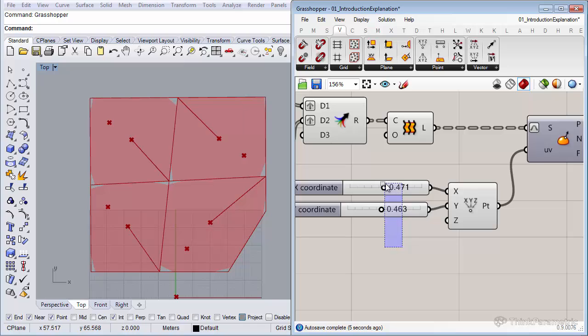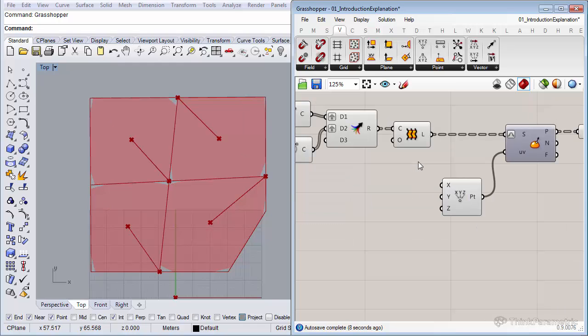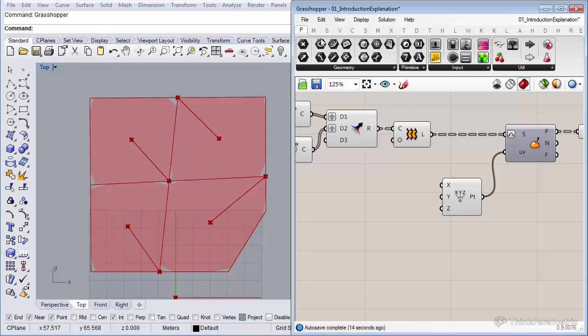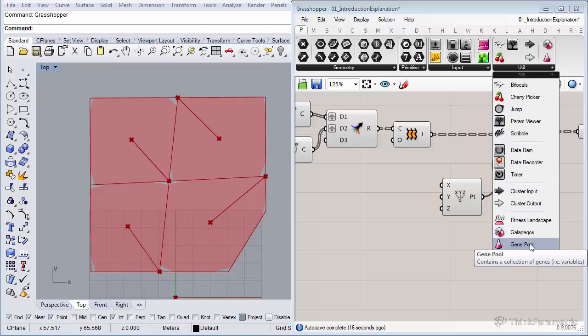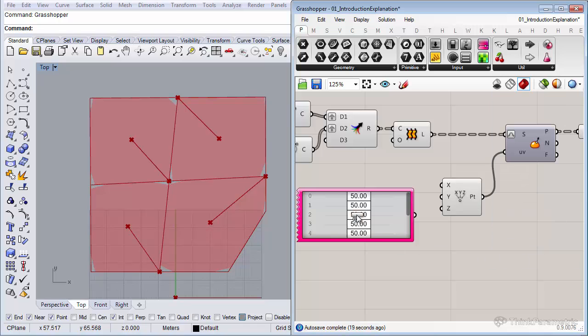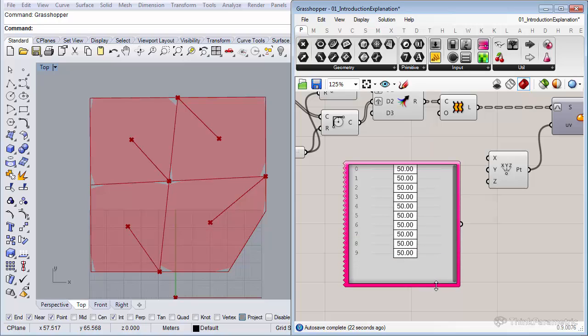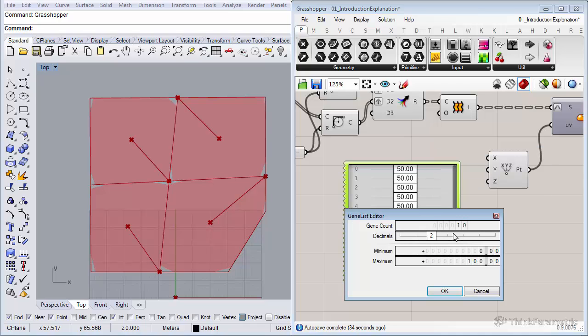So let me delete these two sliders because we're going to use one of Galapagos' gene pool sliders. They're located under the Params tab, Utility, and all the way down it says Gene Pool. These are really nice because they already come with a lot of sliders, because Galapagos already assumes that you're going to work with various sliders. So let's double click on this gene pool and set it to 4, because we have 4 plot outlines, so we need 4 genes. The decimals to 2, that's fine. We don't need that much accuracy. And the maximum to 1.